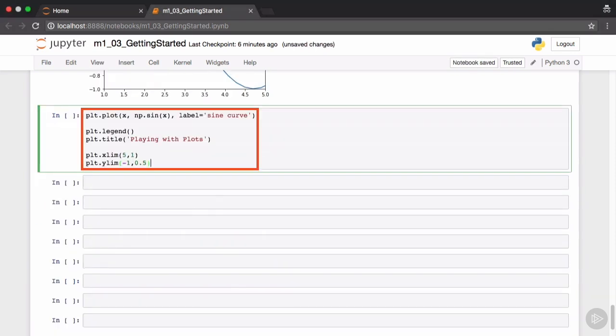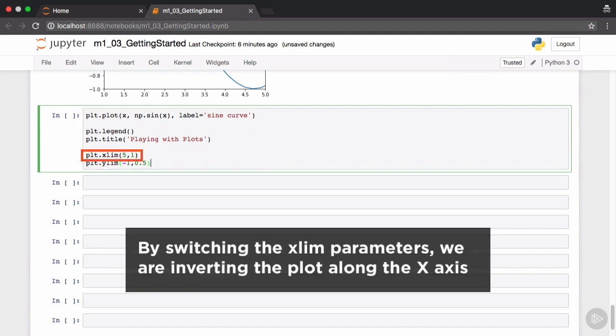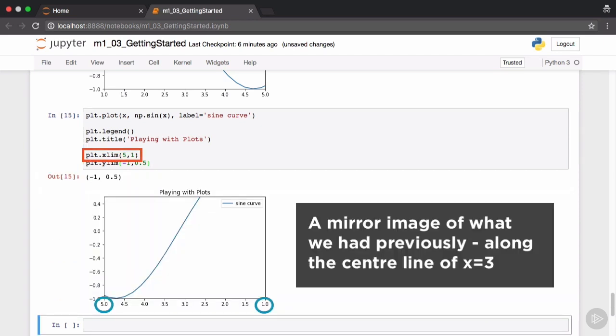You can use the xlim and ylim functions on pyplot in order to generate mirror images of your plot as well. By switching the xlim parameters, we invert the plot along a vertical axis. Here our x limits are 5, 1, which is different from the earlier 1, 5, and you can see the resulting plot has been flipped along a vertical line drawn through x equals 3. This is the center of our range. You can compare this figure and the previous one, and you'll notice by simply changing the x limits, we've created a mirror image of the original figure.